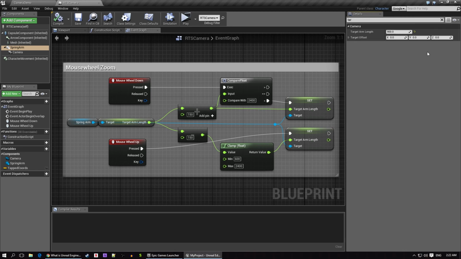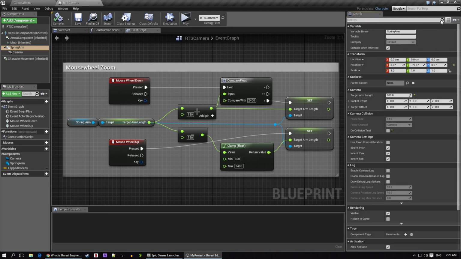So we get the target arm length, which is just a float, which is basically a number that can have decimal points as opposed to an integer, which is always a whole number. And then we add to the arm length or subtract using little math nodes right here by increments, in this case of 150. Then we add that number to the arm length and set the variable, which will cause the arm's length to change after it's finished running this function, and therefore for the camera to move. Simple. It's seriously just basically 3 things, and suddenly you have zooming functionality.